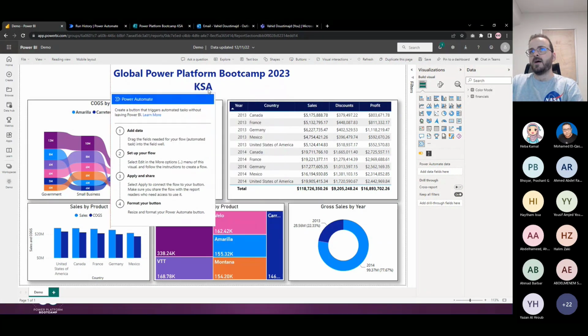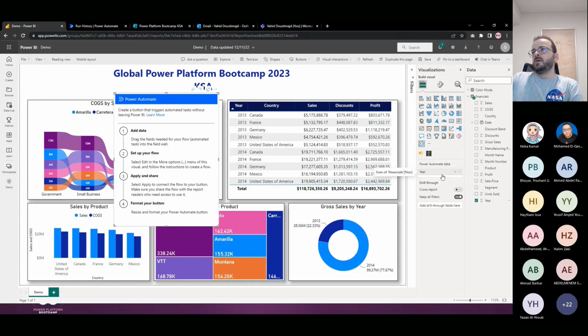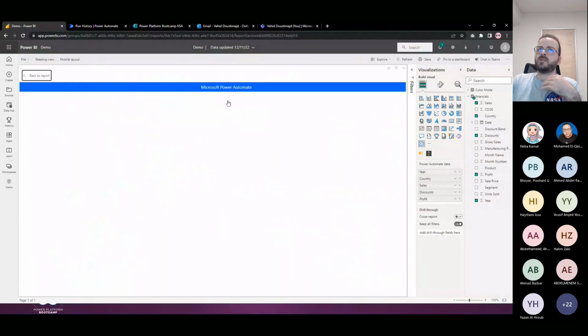So here on my table, I have some information: year, country, sales, discount, profit, and I want to create the same table. So click on this one, and we'll add the information there. First of all, I need the year here, then the country, then sales, then discount, and then the profit. So I added the data there. Then I can click on edit to create a flow for that.